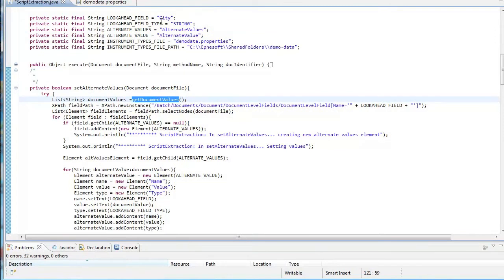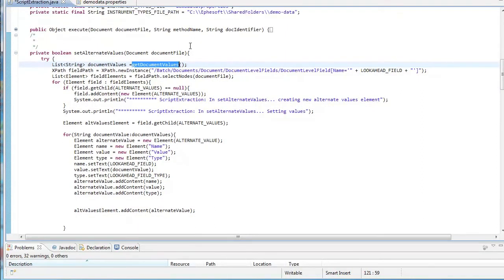Also, we specify what field we want to do the look ahead. Now obviously we wouldn't want to write this to all fields, so we specify exactly which field needs to have the alternate values written, and then with those property values, it just iterates through them and sets name, value, and type for each of these.